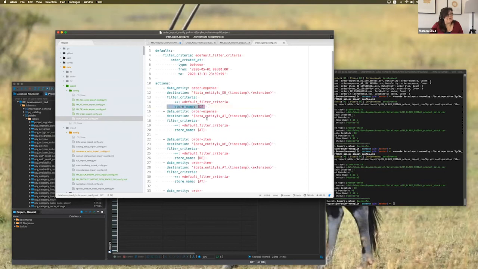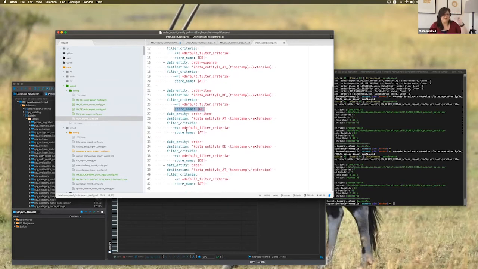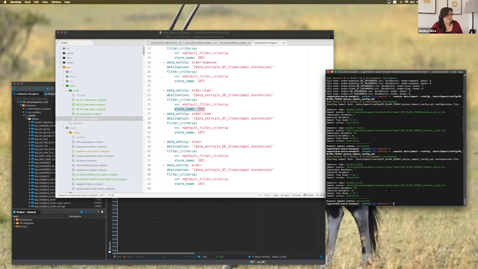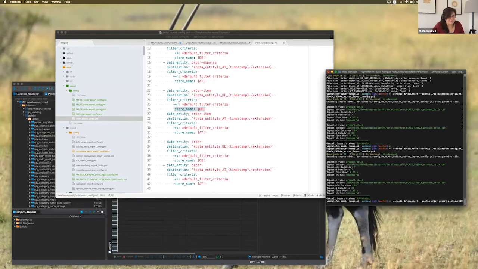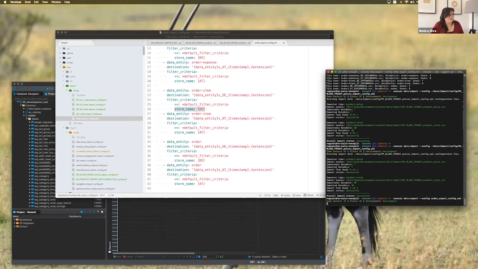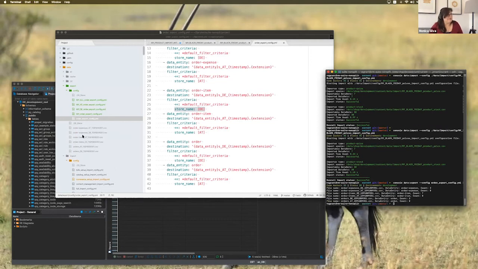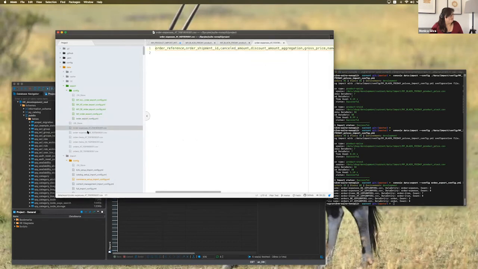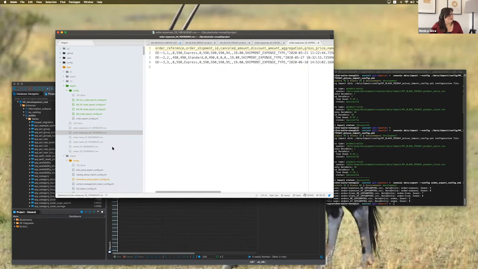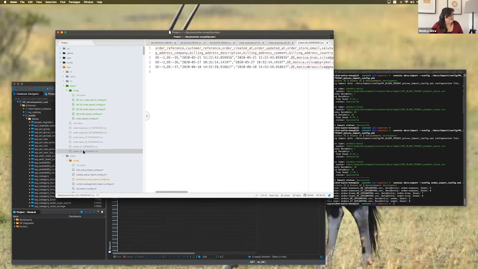So in this case, I'm splitting by store name. So I will have different files with the timestamp split by store name. And let's go here, so console data export, and we will export the files that will come up here. Let me just also show you. So for instance, the store is empty. This one has 3 orders in this file.